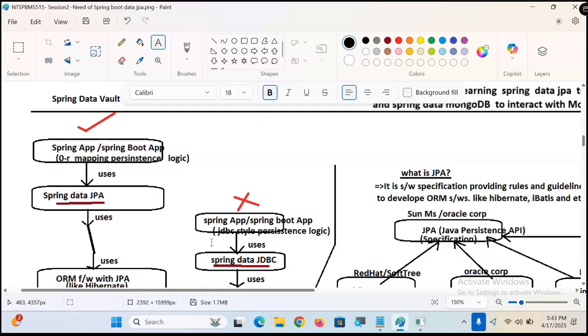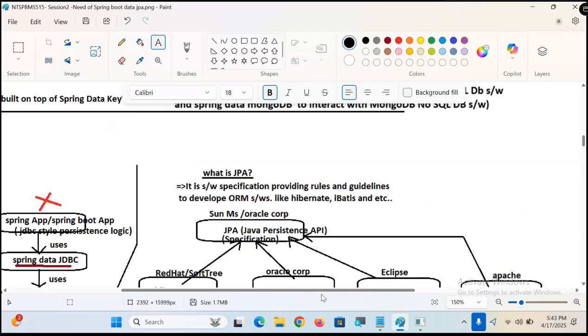This is also outdated, guys. Industry as of now is preferring to work with what? Spring Data JPA. For NoSQL database software, Spring Data MongoDB to talk with what? MongoDB.